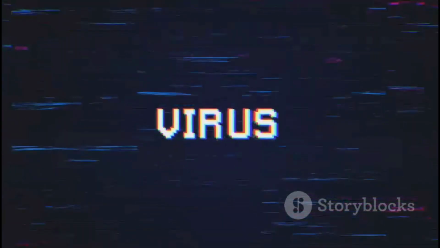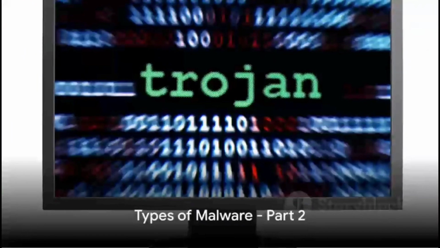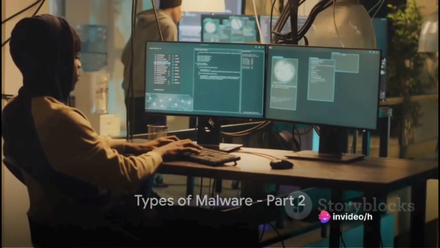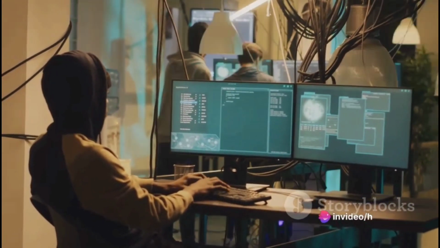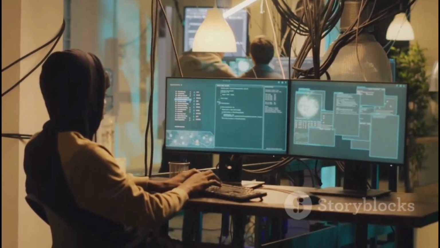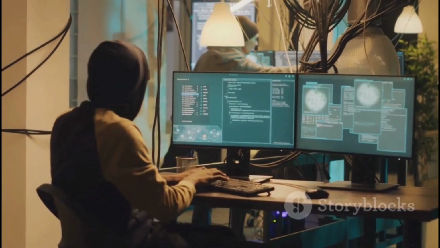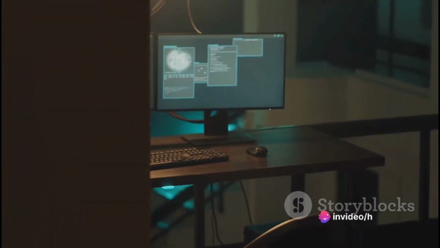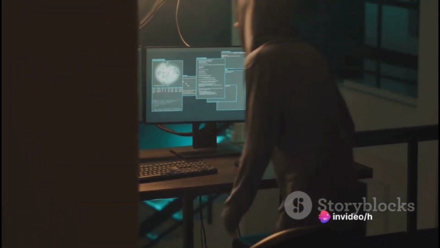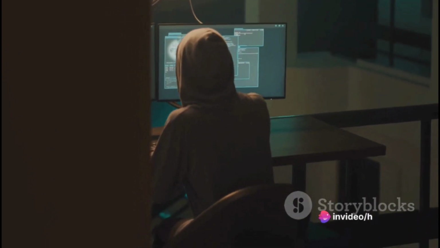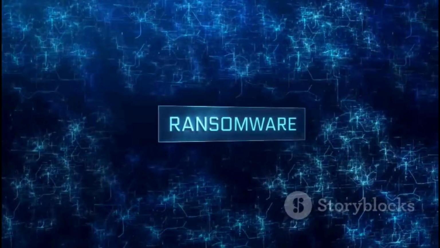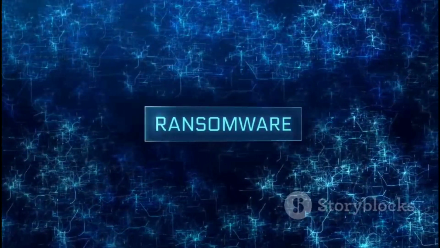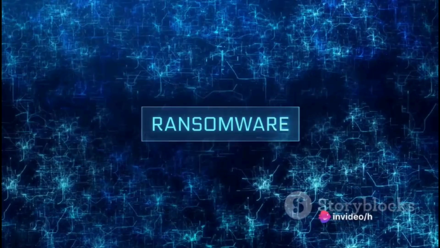But there's more to the world of malware. In addition to viruses and worms, Trojans and ransomware are other prevalent types of malware. Let's take a closer look at these. Trojans are much like the mythical Greek horse they're named after. These programs disguise themselves as legitimate software. They trick users into installing them, and once they're in, they can take control of your system. Trojans can delete your data, steal your personal information, or even turn your computer into a bot for cybercriminal activities.